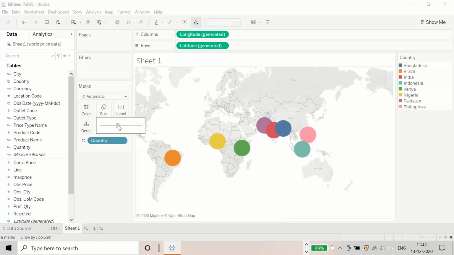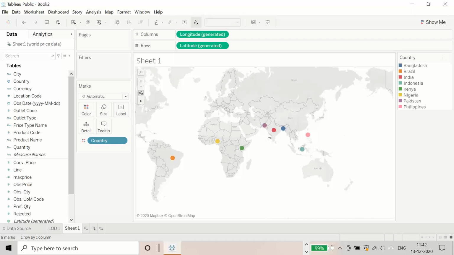Size increase कर देते अपने. By hovering over it, you can see it. By checking it in the legend, you can check which color represents which country.